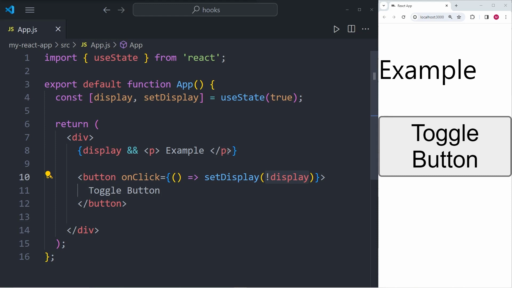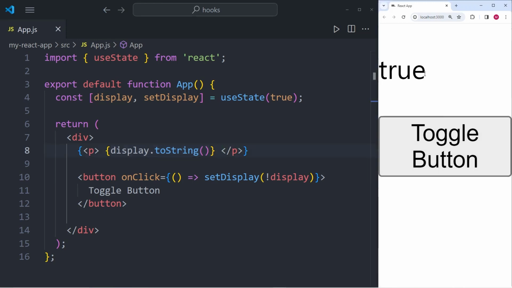To demonstrate that, I'm going to change the JavaScript expression within the curly brackets over here. And all I'm going to do is display the string value of the display variable. If we now take a look at this within the browser, you'll notice that whenever I hit the toggle button, the value flips between true and false. And the reason why we see this value change between true and false in the user interface is quite simply because we are updating the state variable, and each update is triggering a re-render of the user interface.